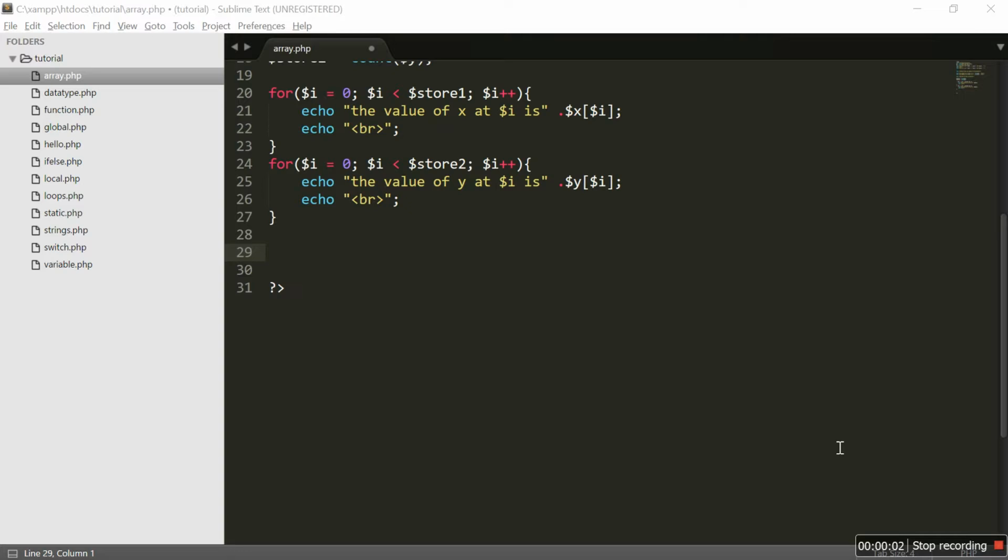Now let's take a look at associative array. So now I'm using h2 tag.